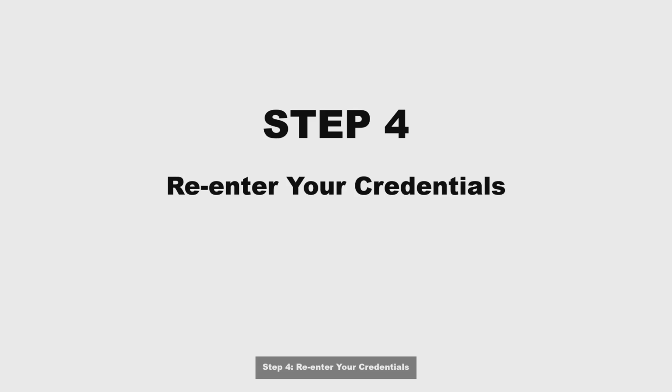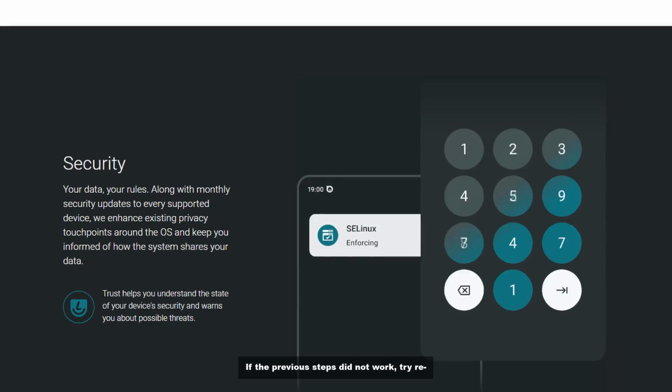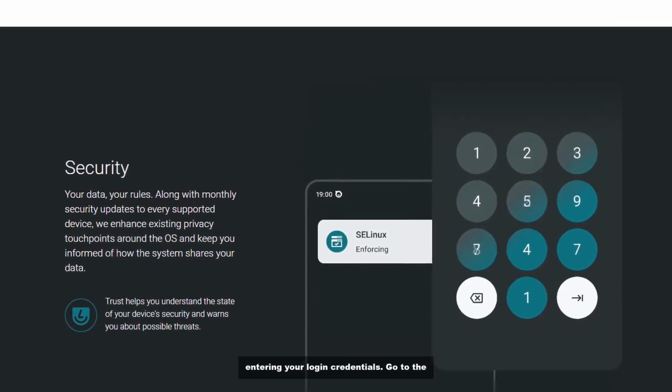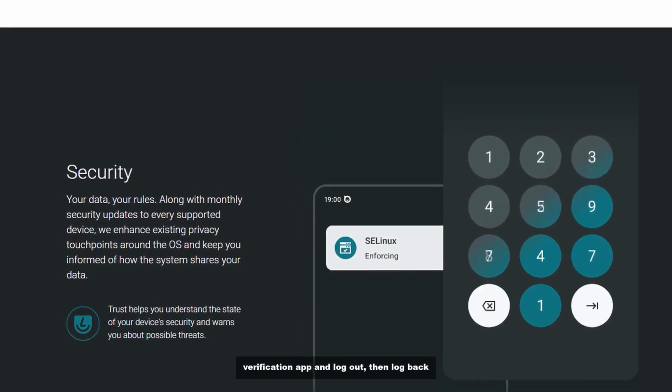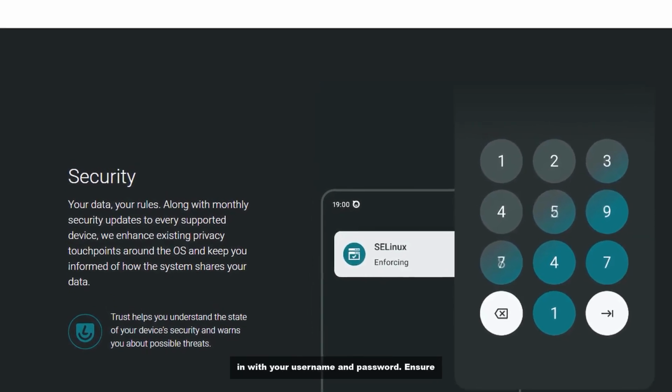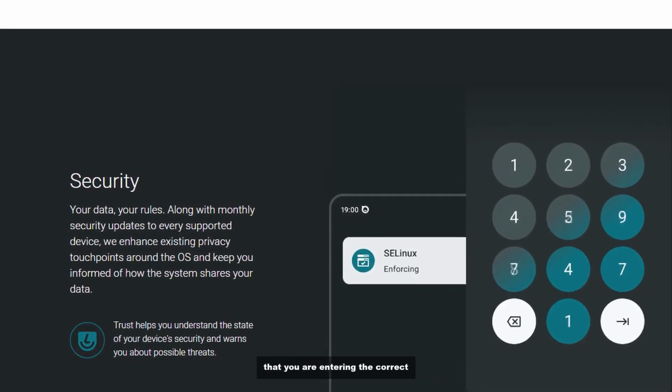Step 4. Re-enter your credentials. If the previous steps did not work, try re-entering your login credentials. Go to the verification app and log out, then log back in with your username and password. Ensure that you are entering the correct information.